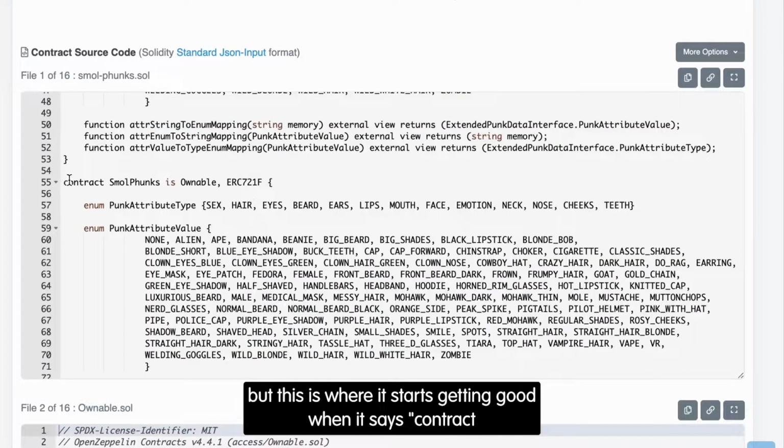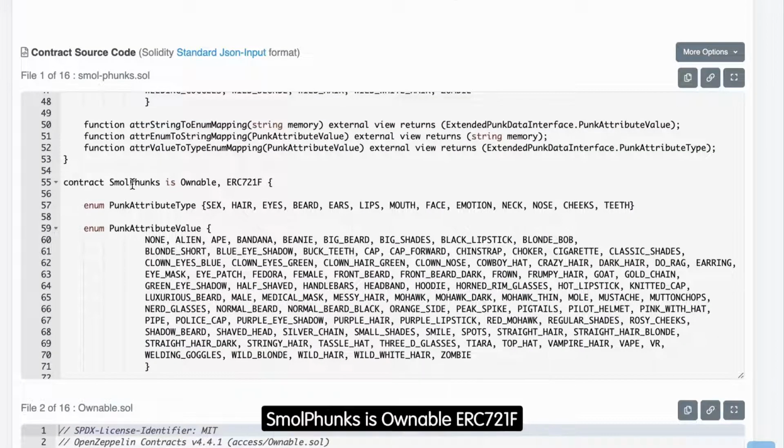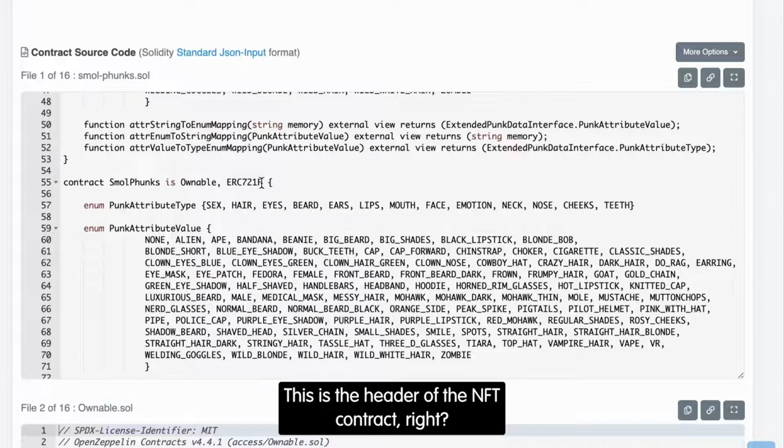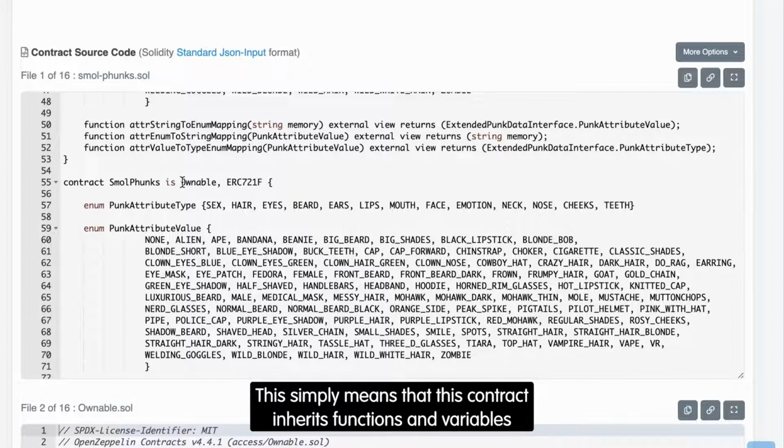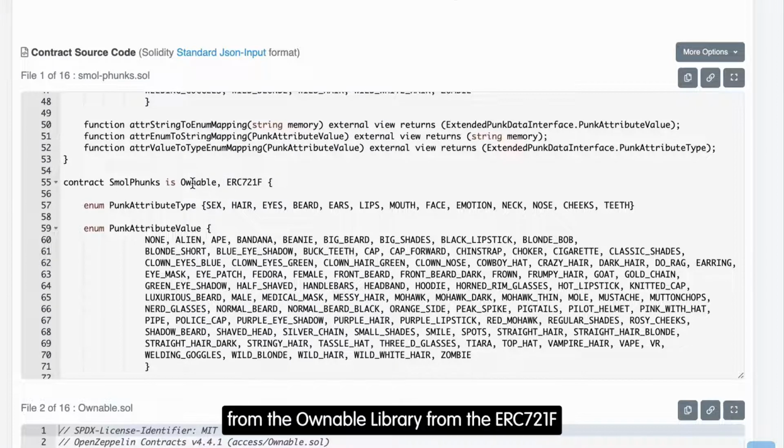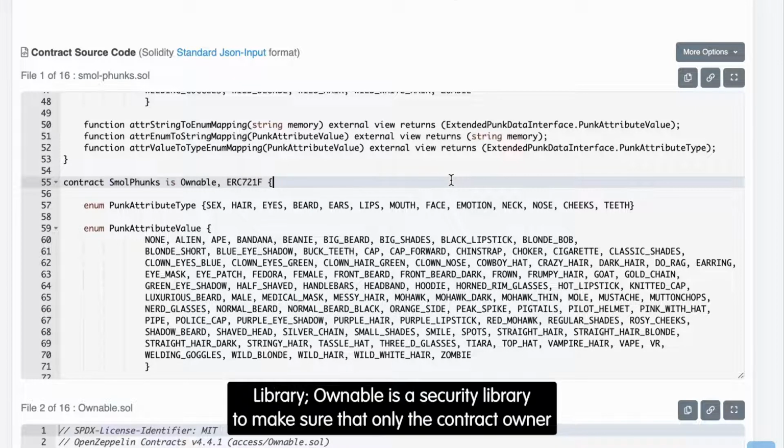But this is where it starts getting good when it says contract smolphunks is Ownable, ERC721F. This is the header of the NFT contract, right? This is where all the information is. When it says it's Ownable and ERC721F, this simply means that this contract inherits functions and variables from the Ownable library, from the ERC721F library.